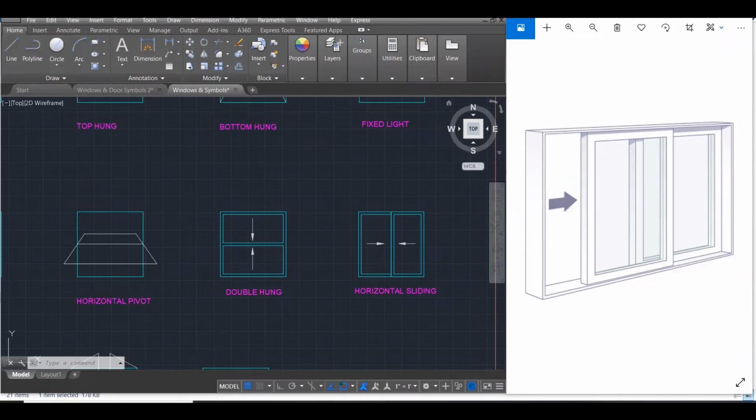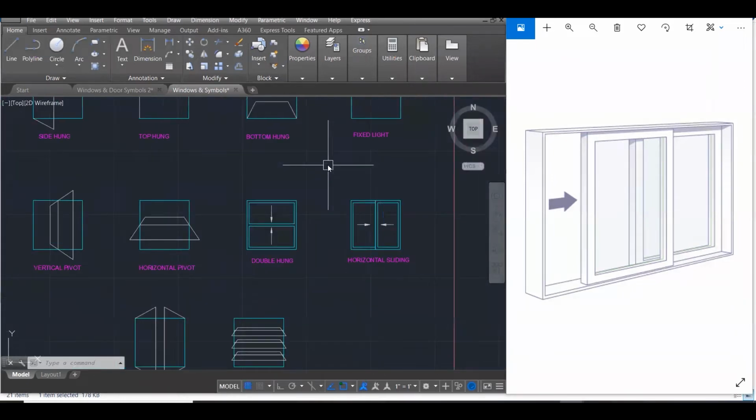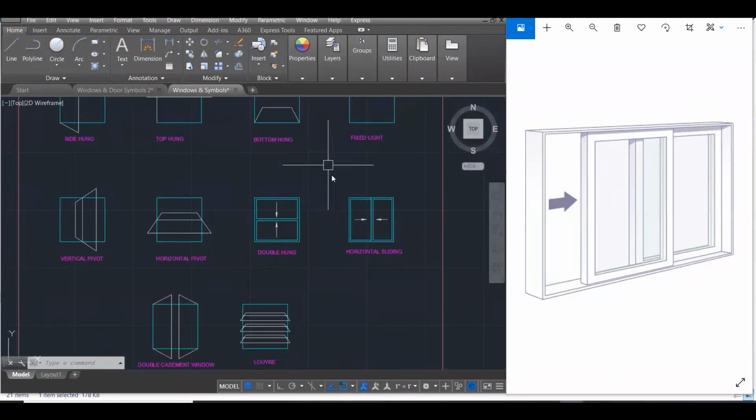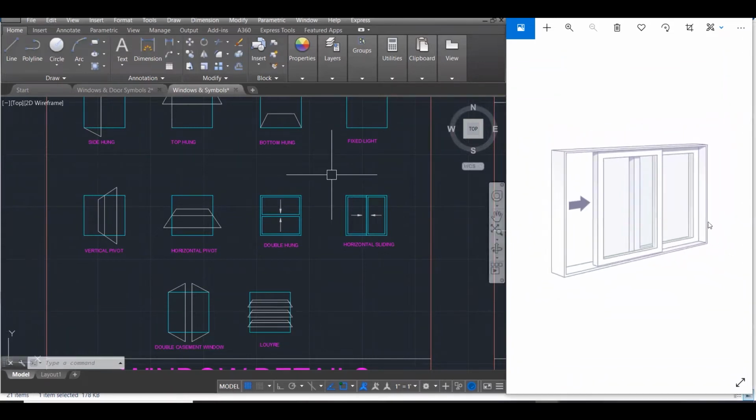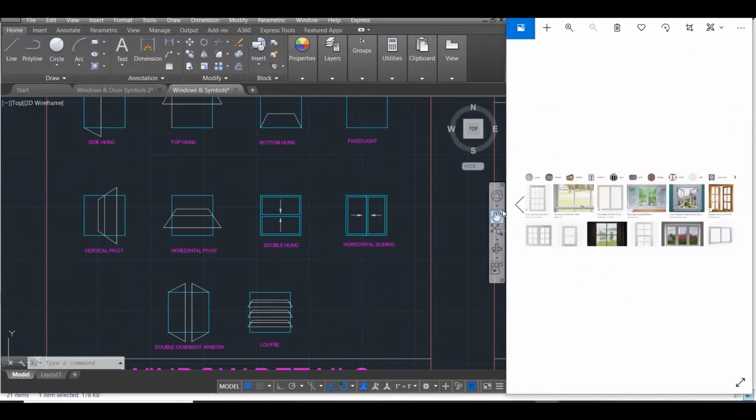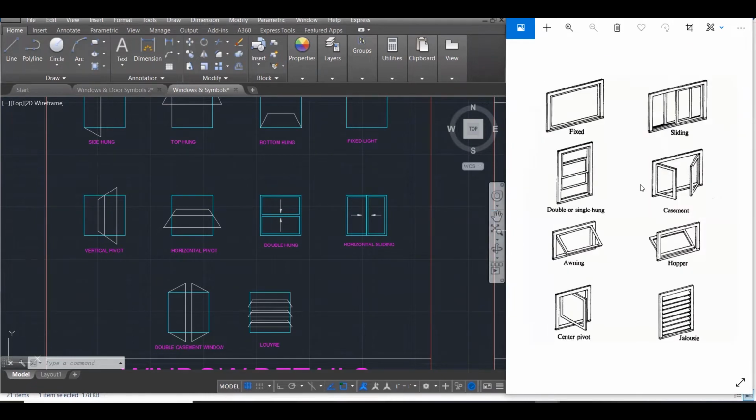And let me see, what else do we have here? We went through the fixed light, the bottom hung, top hung, side hung, vertical and horizontal pivot, the double hung, the horizontal sliding, the louver, and the double casement windows. These are the general types that we get. I could just look at them here. There's one more type that is here that wasn't mentioned.